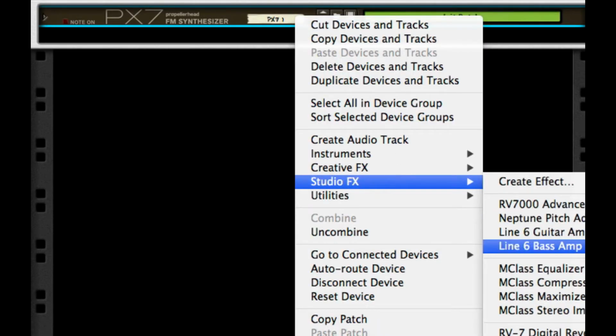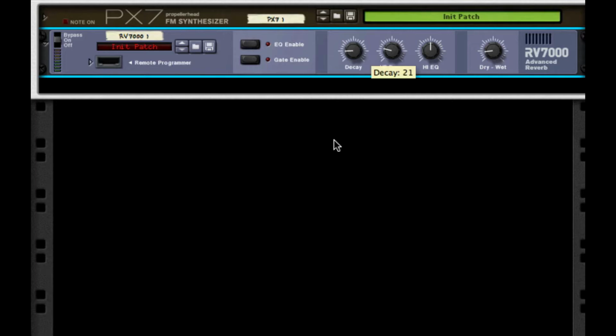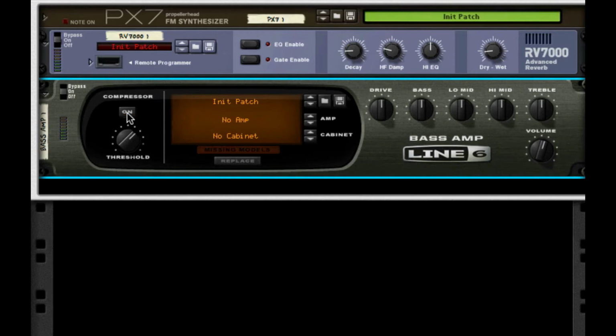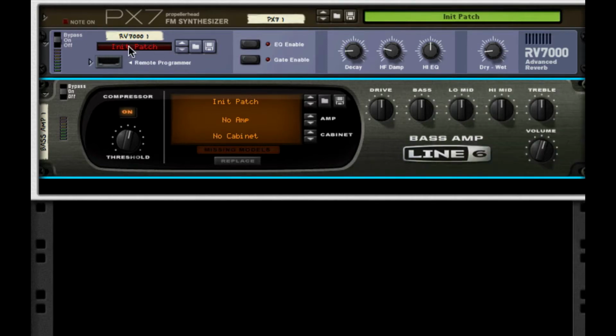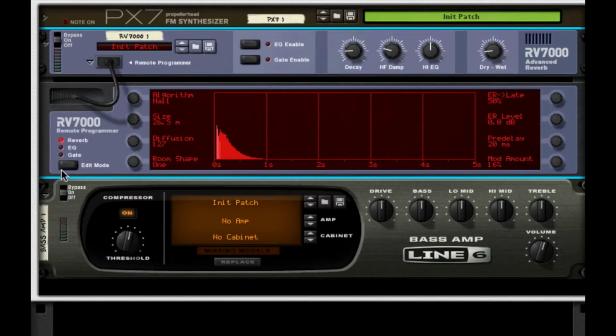Now, to really master it, I'm just going to minimize this to save us some CPU. I'm going to create basically what I do for all my synths, an advanced reverb, the dry wet, and the decay somewhere in the 20s. Even below that is just fine. I'm going to create a Line 6 bass amp. Threshold is at 69. After this, I give it a little bit more width. And actually for the RV7000 advanced reverb, let me just plug it in here.